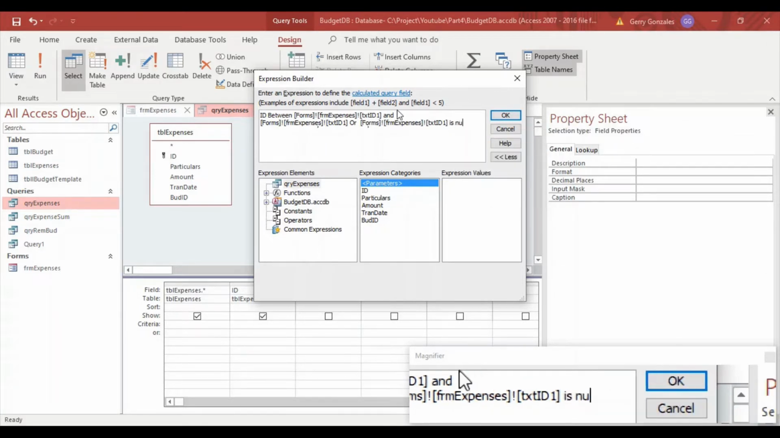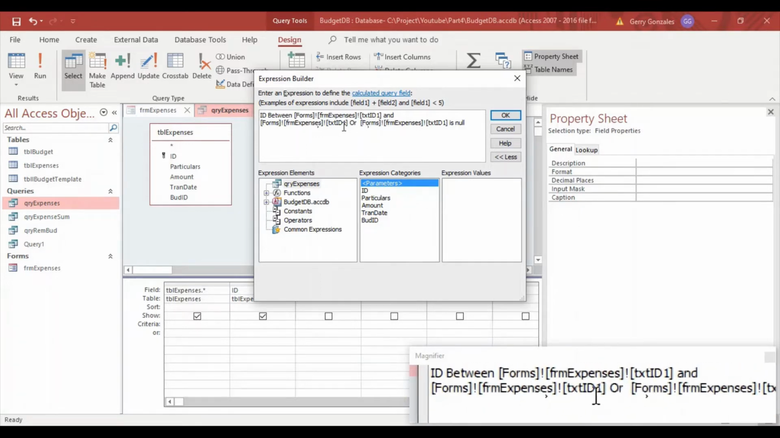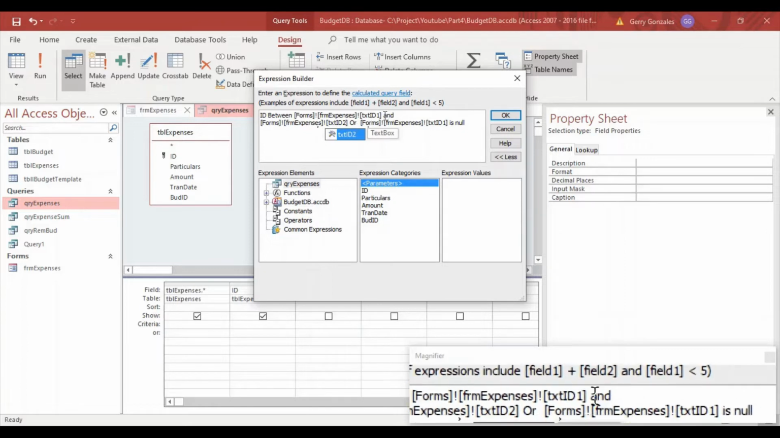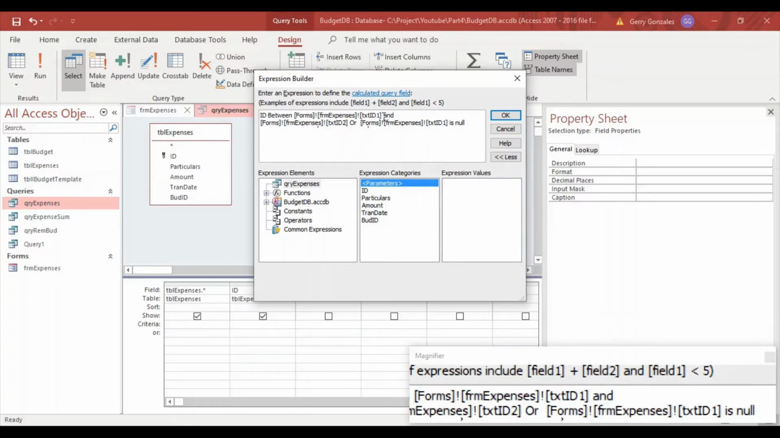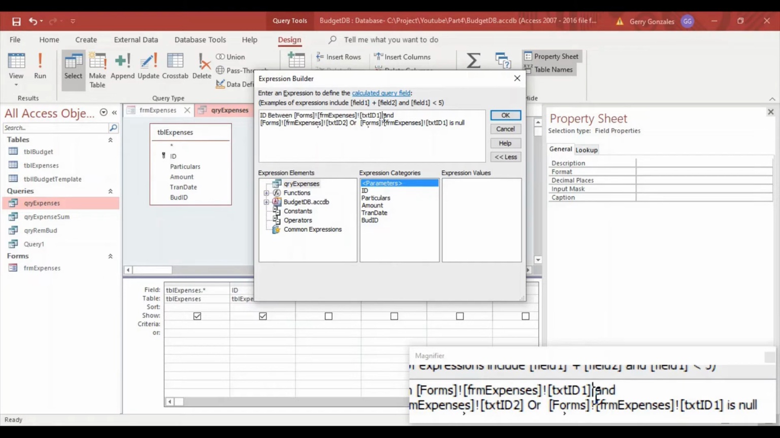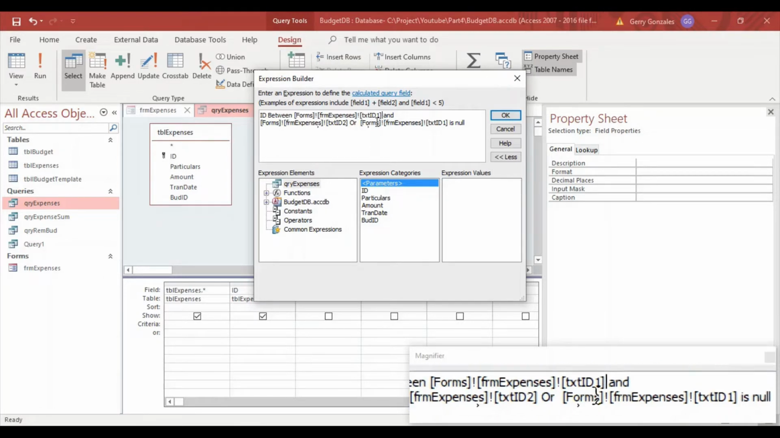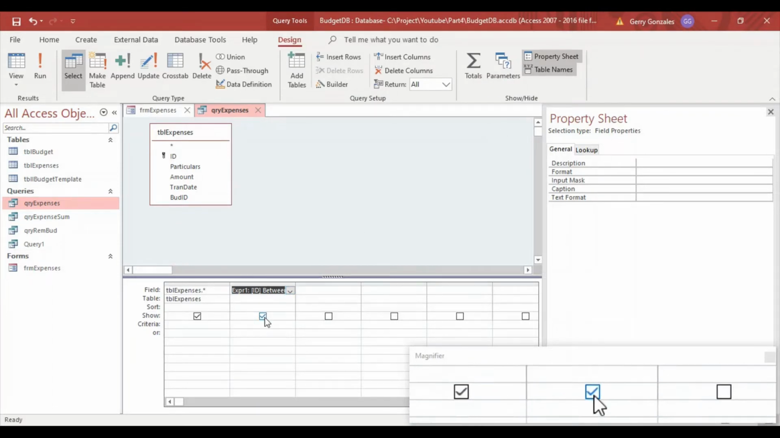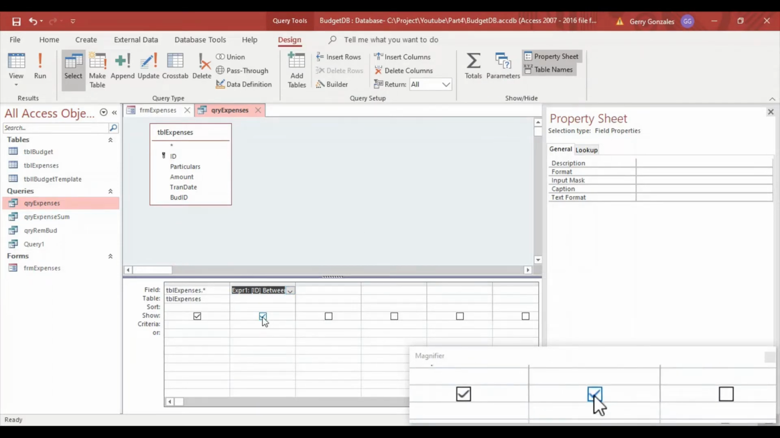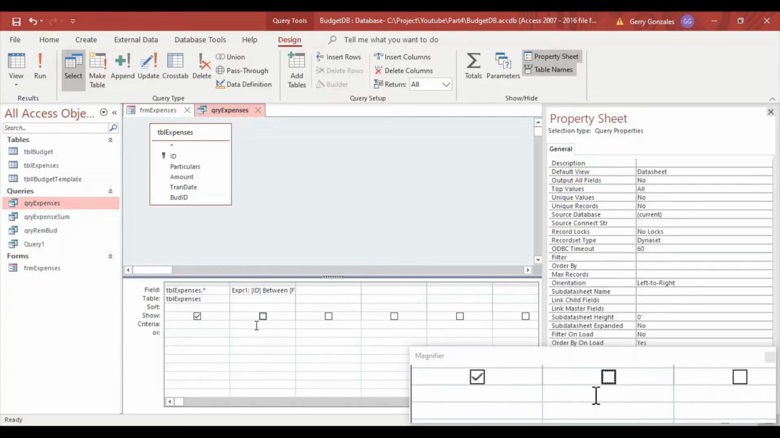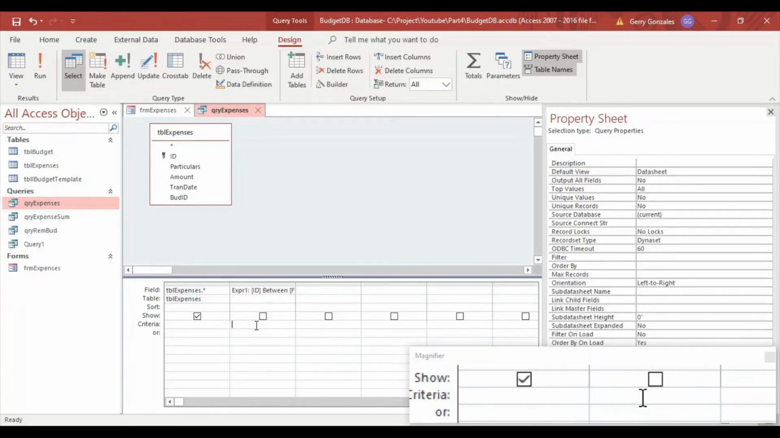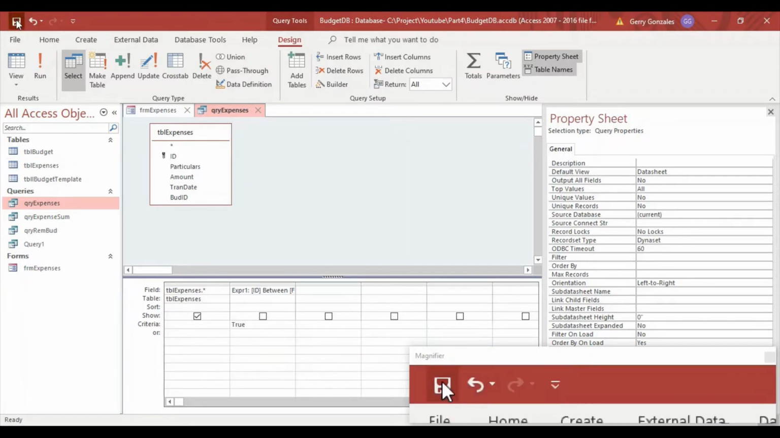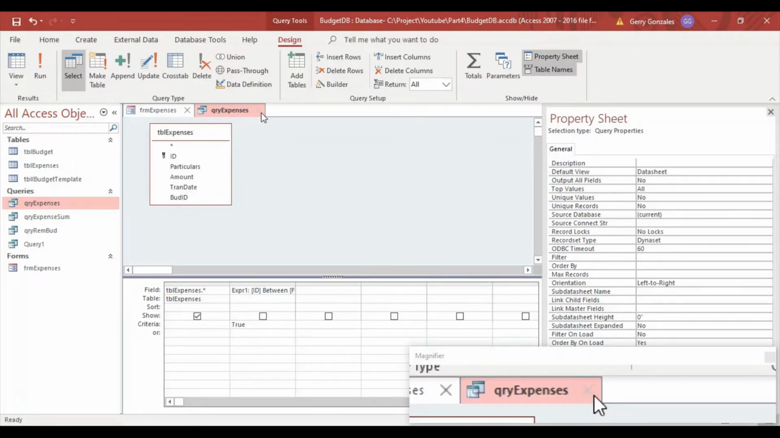Type in is null. Change the name of the text box in the second statement to txtid2. This follows the syntax that was introduced earlier. Then click OK. Unmark the checkbox and type in true for the criteria. Then save. Open it in form view.